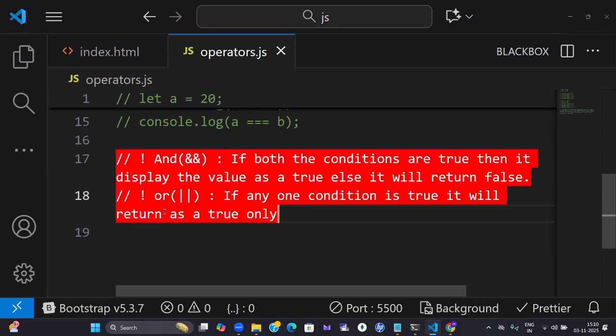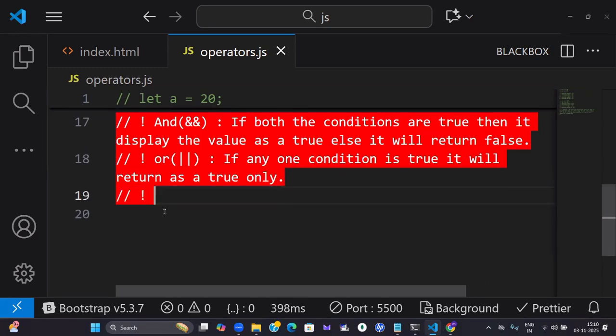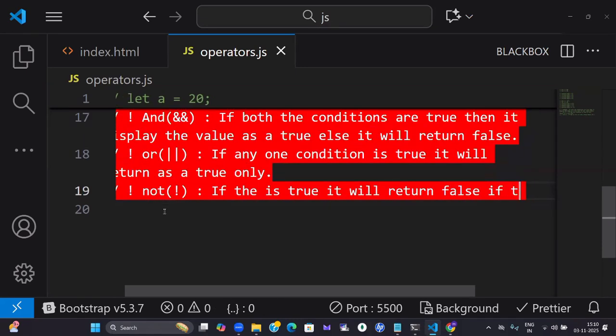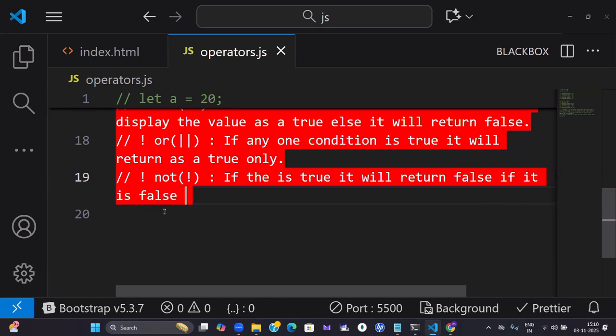It will return true only. Next one, what do I have? Not. What is the representation of not? The exclamatory symbol. If it is true, what will it return? If it is true, it will return false. If it is false, then it will return true.